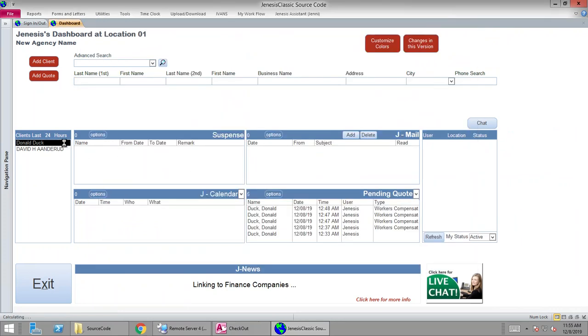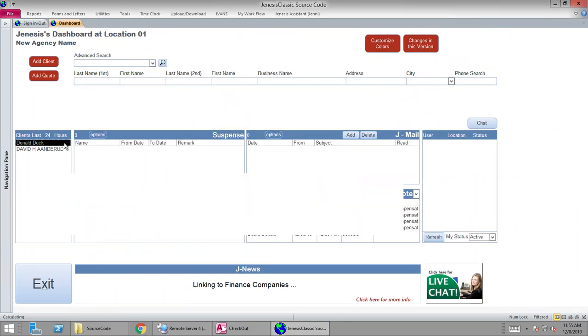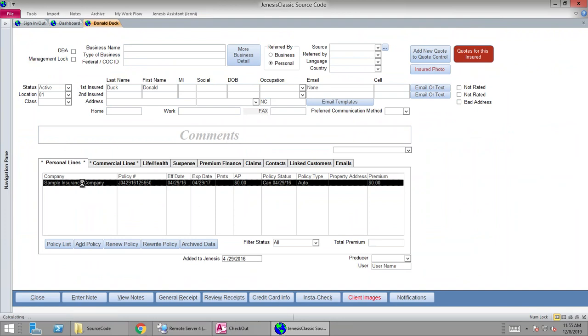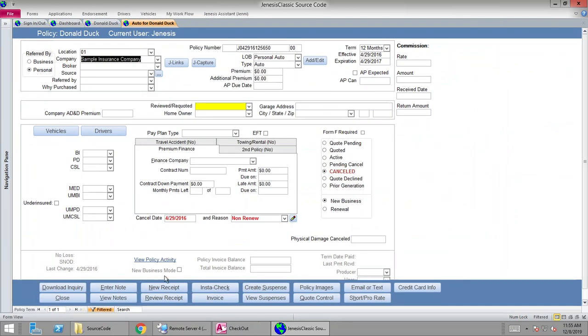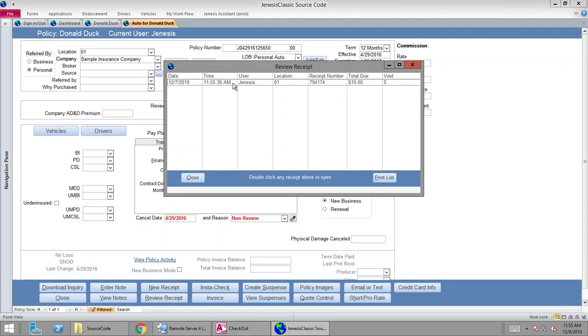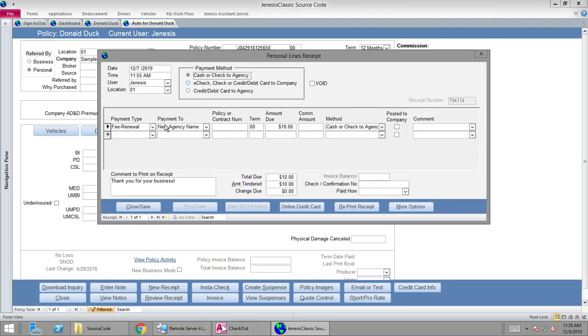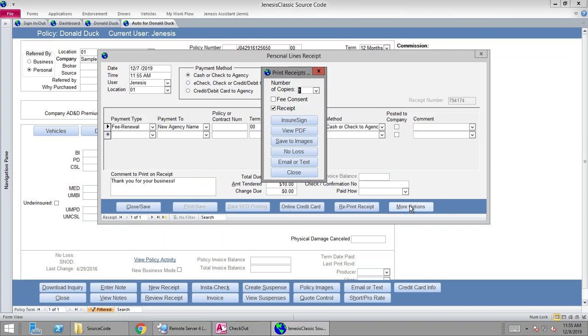So then if I go to Donald Duck, and in Donald Duck, if I go to a policy, and then let's see if I have a receipt already there. Yes, I do. So I'm just going to use this receipt, I think. So here's a fee. So we've charged Donald Duck a renewal fee. So when I print that receipt, I'm just going to show you what the receipt looks like rather than really print it. So here's the receipt. I'm going to view it as a PDF.